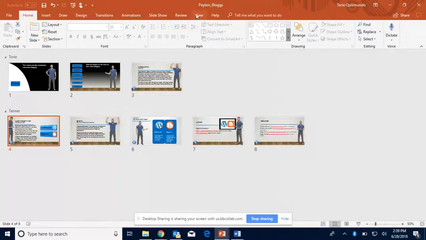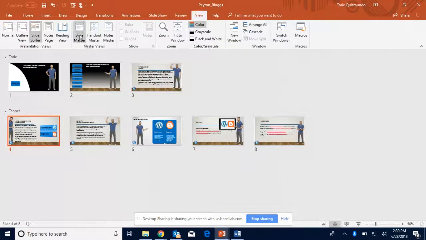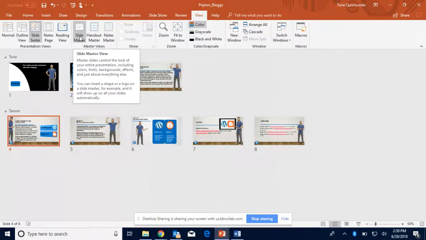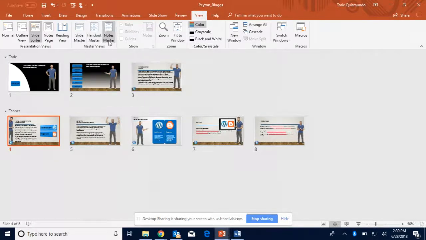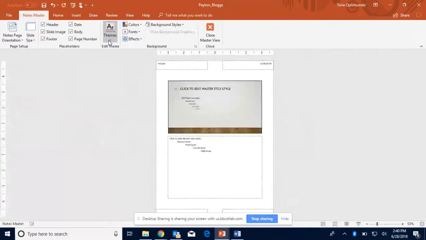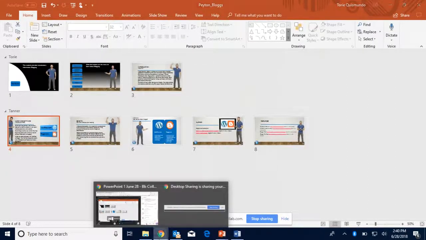All right, but there is more than one master, so be careful. You've got your slide master. That's where most of your questions will come from for your masters. Occasionally, some of you will get a handout master. Some of you may even get a notes master. Once you get in there, it'll tell you what to do. You only have a few options up here. All right, let me close out of that master view.